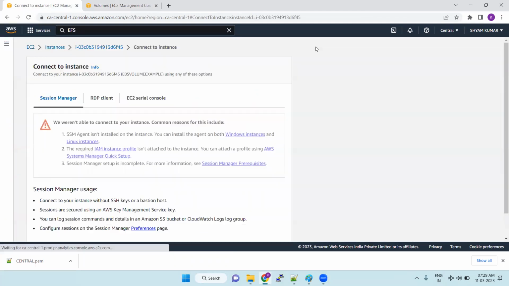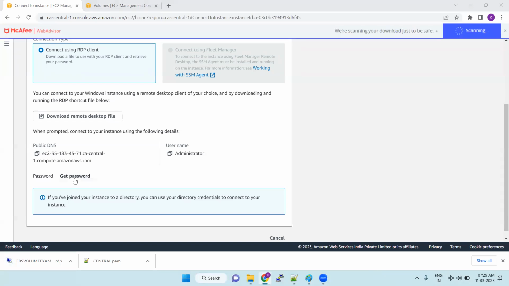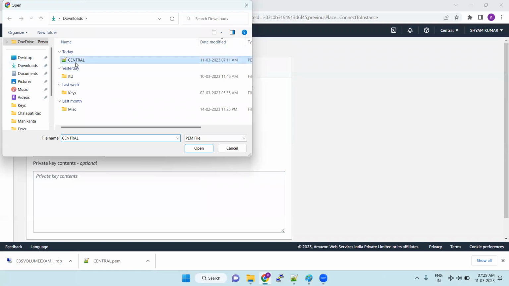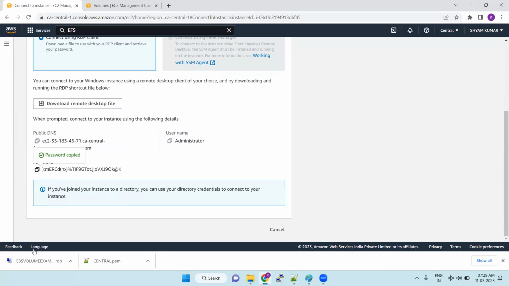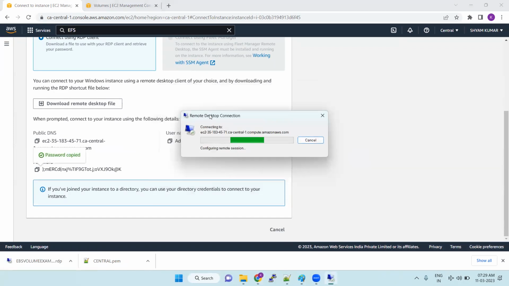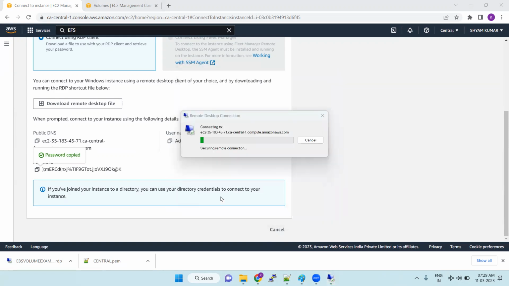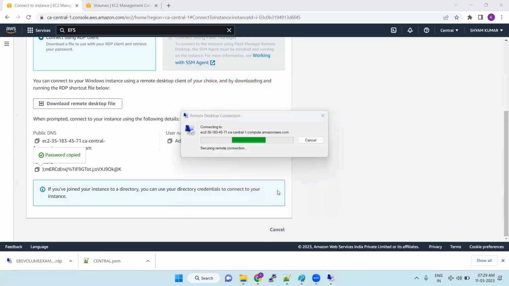Okay, now let's connect to the server. RDP client, download the file, get the password, downloads, decrypt the password. Connect it.